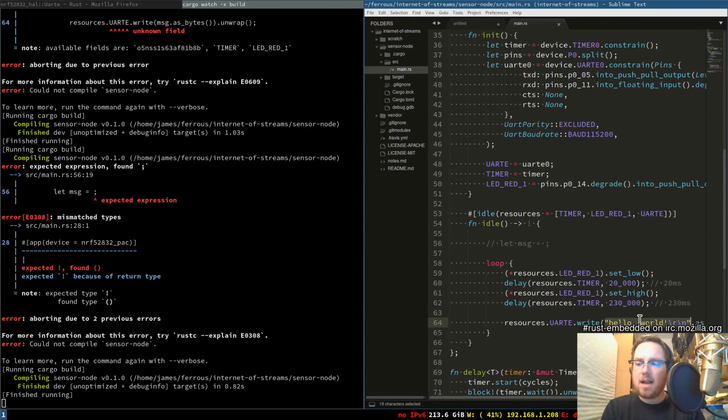So I would rather have something that does the DMA transaction, and if there's some kind of status bit, then it returns an error. That would be really nice. So if you know if that's possible, let me know, or open up an issue on the NRF52 HAL repo, because we want that.